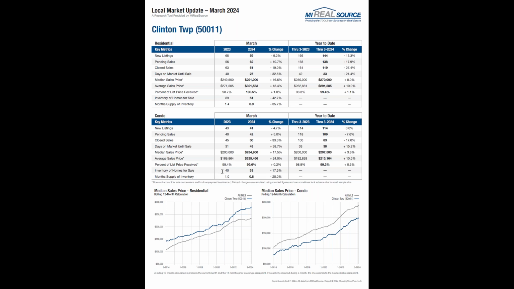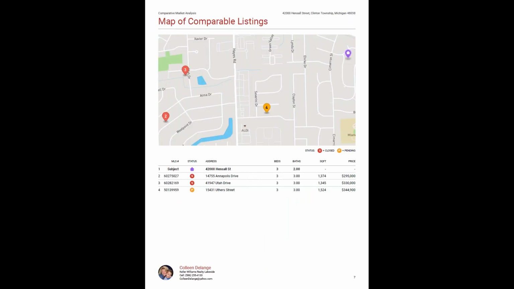Inventory of condos for sale in March 2023 was 40, now only 33, down almost 20%. Again, look at our average sales price, 189 to 235, right? It tells the story to help educate that seller. So I love that. I'm going to show you how to add those in too, but I like it to look professional. I like all of this to be in one spot.